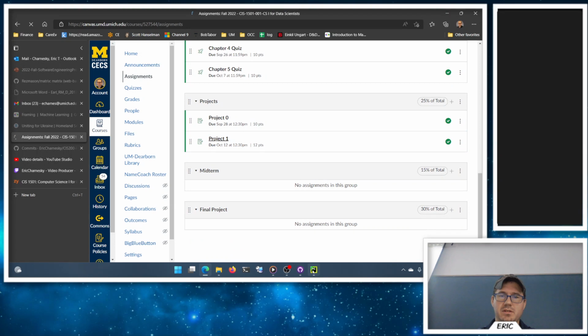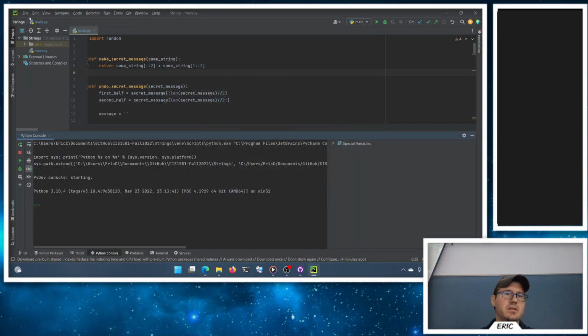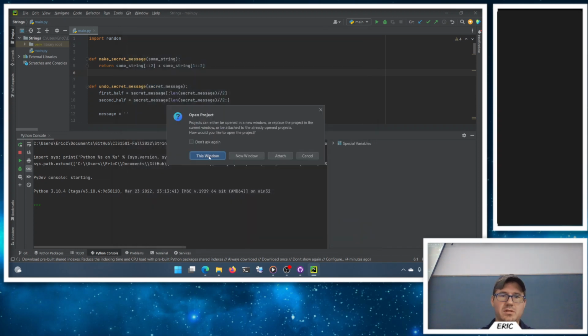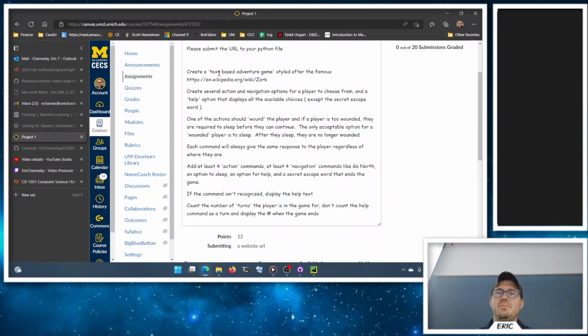So project 1. Go and start a new project for that. Project 1. Our little text-based adventure game, and game is a bit of a stretch here, but that's okay. It's what it is. It's styled after Zork, but not as good, obviously, because we've only been coding for a couple weeks here. So, again, that's all right. So we're going to have actions and navigations that the players can do, and a help that tells them all of the things except the secret escape word. They essentially get stuck in the game until they enter the secret escape word. Right? And we don't have to even tell them what it is. They just have to magically guess.